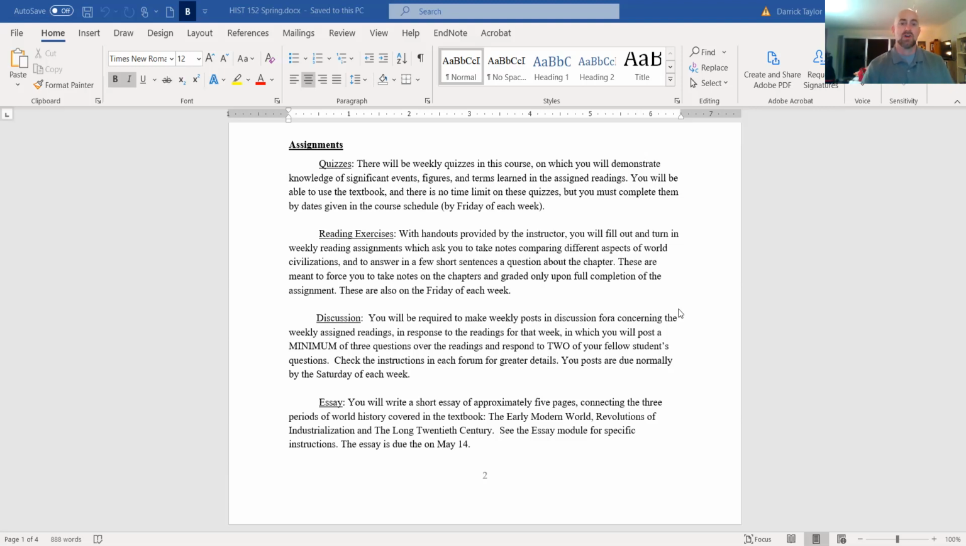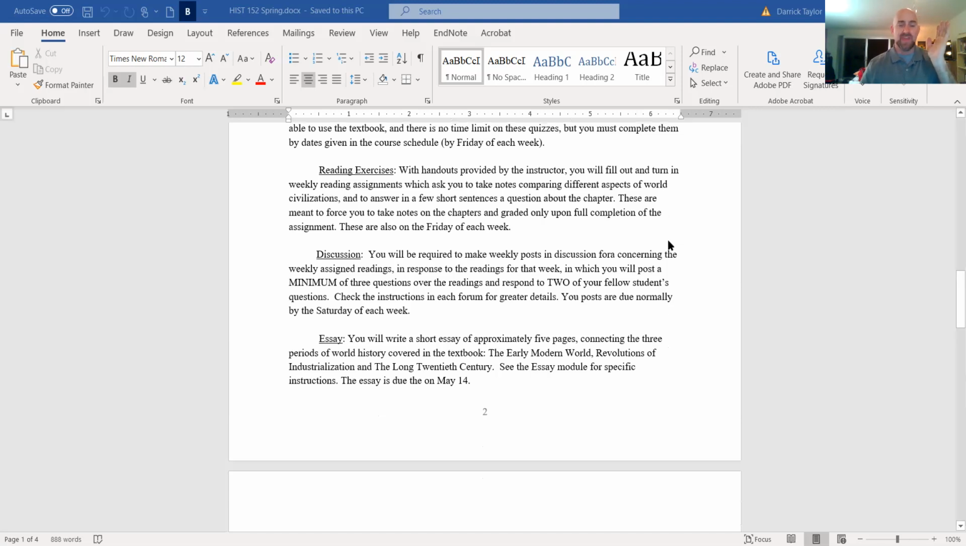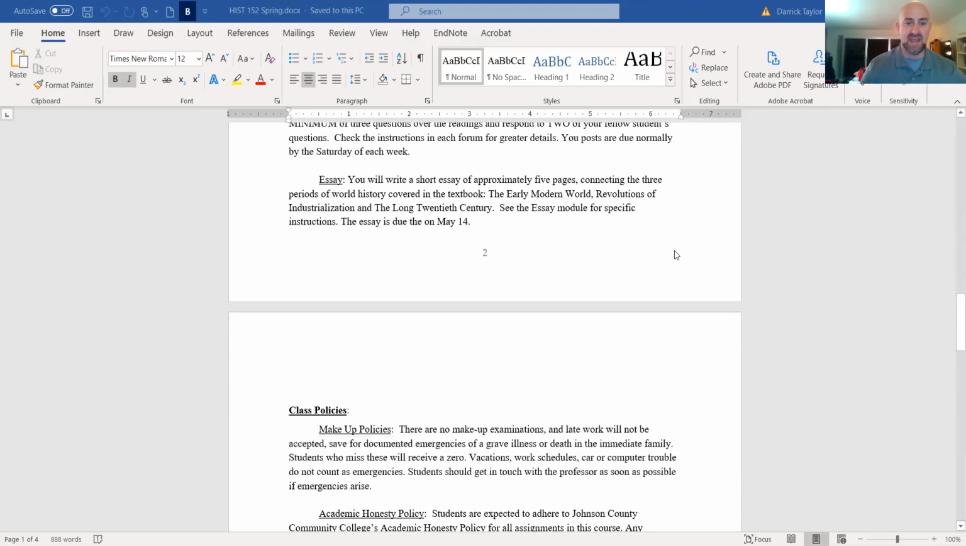do discussion for Saturday. And then finally, the essay. Basically you write a short essay, a minimum of approximately 5 pages, connecting 3 periods of world history covered in the textbook. The 3 periods are the early modern world, roughly 1500 to 1800, the revolutions of industrialization, and then the long 20th century. Again, specific instructions we'll go over in a second in the module on Canvas.